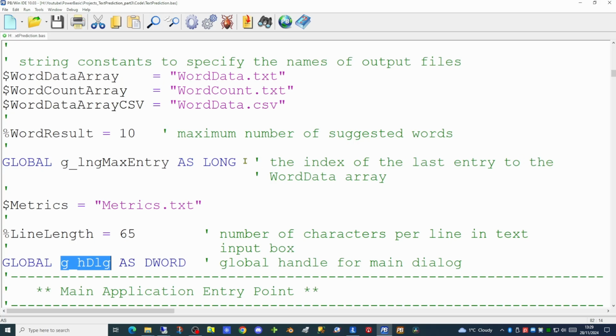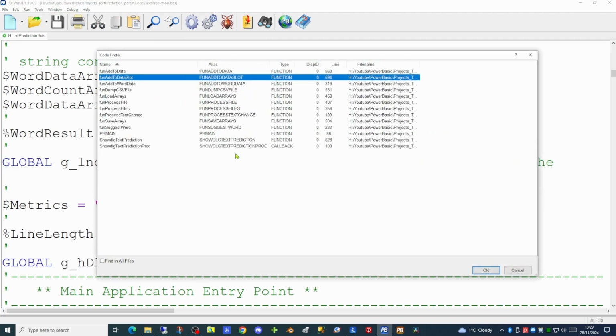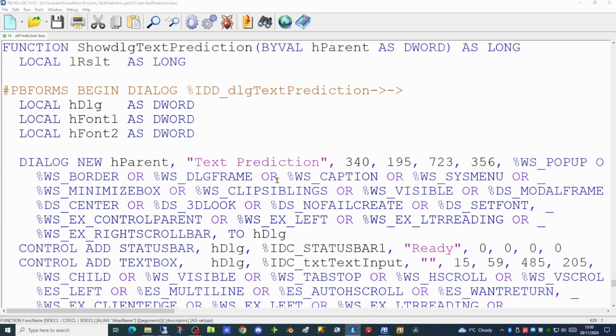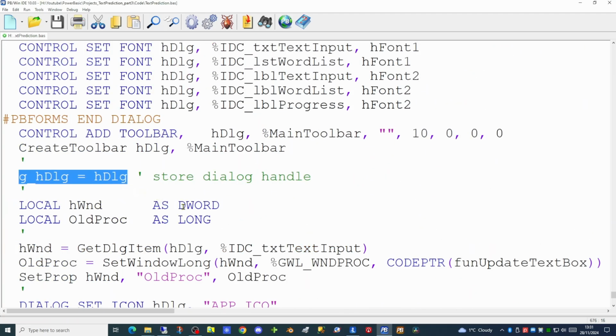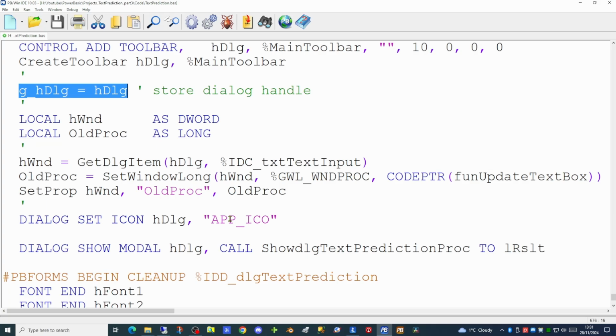So if we have a look where the dialog is specified. So this is a function which displays the dialog to the user. So we're first going to store the dialog handle in the global variable. Next, we're going to set up a piece of code which allows us to subclass our text box event handler, the callback function.